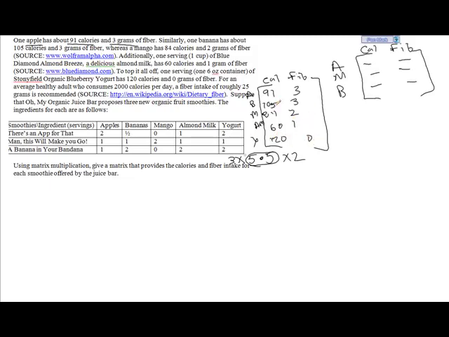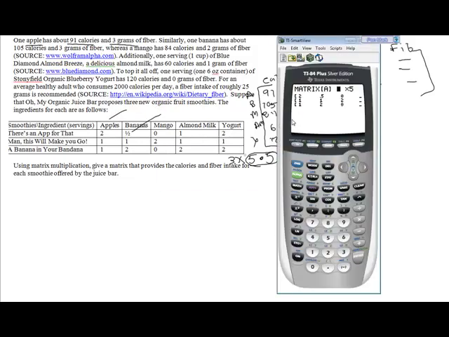When we drop this on top, 91 calories per serving of apple times the number of apples is going to be a total of 182 calories. And I want to add up the total calories between all the different fruits to get the total for "There's an App for That." Well, I'm not going to do this by hand. I've got this already entered: 2, 1/2, 0, 1, 2. I've got this all entered into an A matrix.